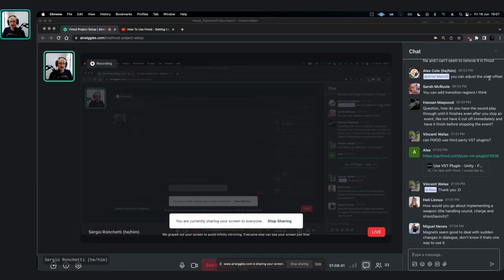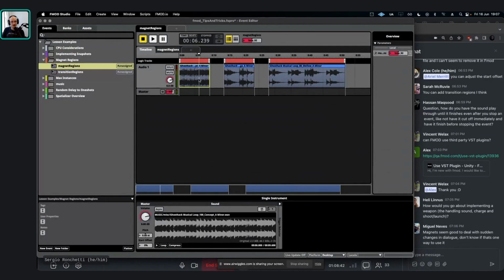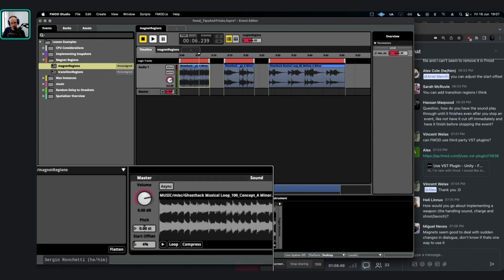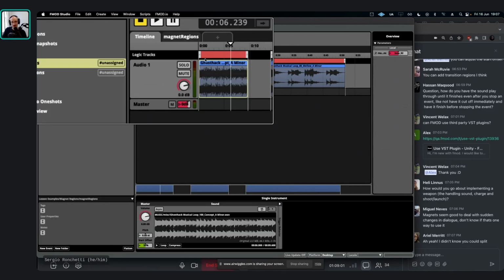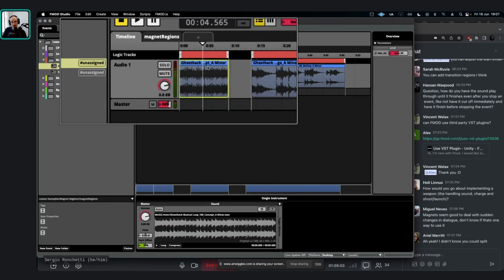Start offset, something that Alex Cole is talking about, is also really cool. If you click on any event instrument, like one of these blue things here, and you go down to here, start offset, you can start the event or the audio file at a different percentage start. So I can start this by putting 50%. I can start it halfway, which means every time that this event is played up here, it will start halfway.